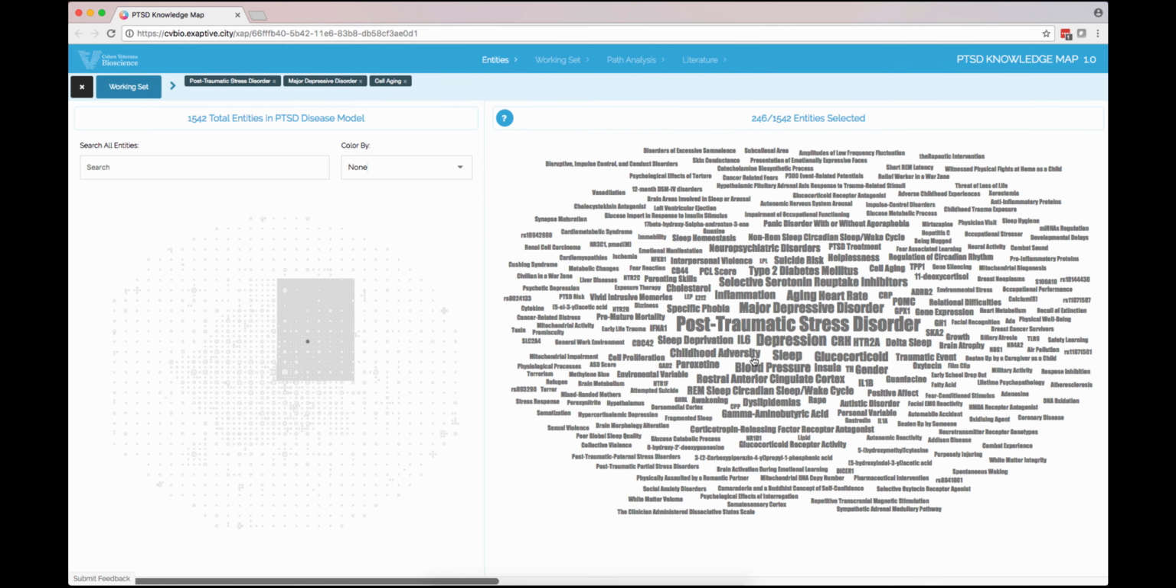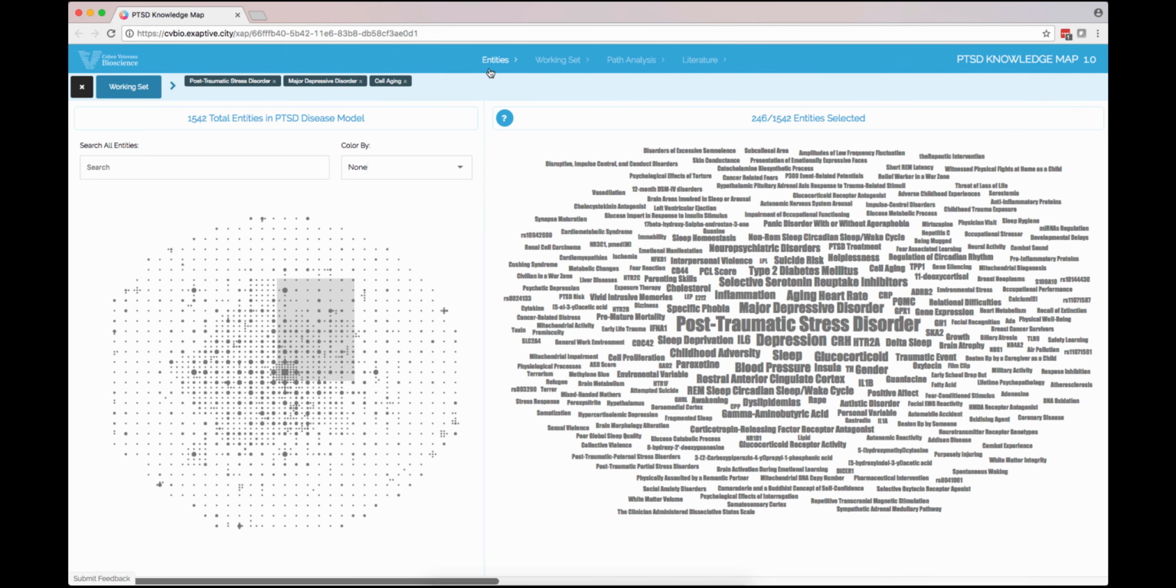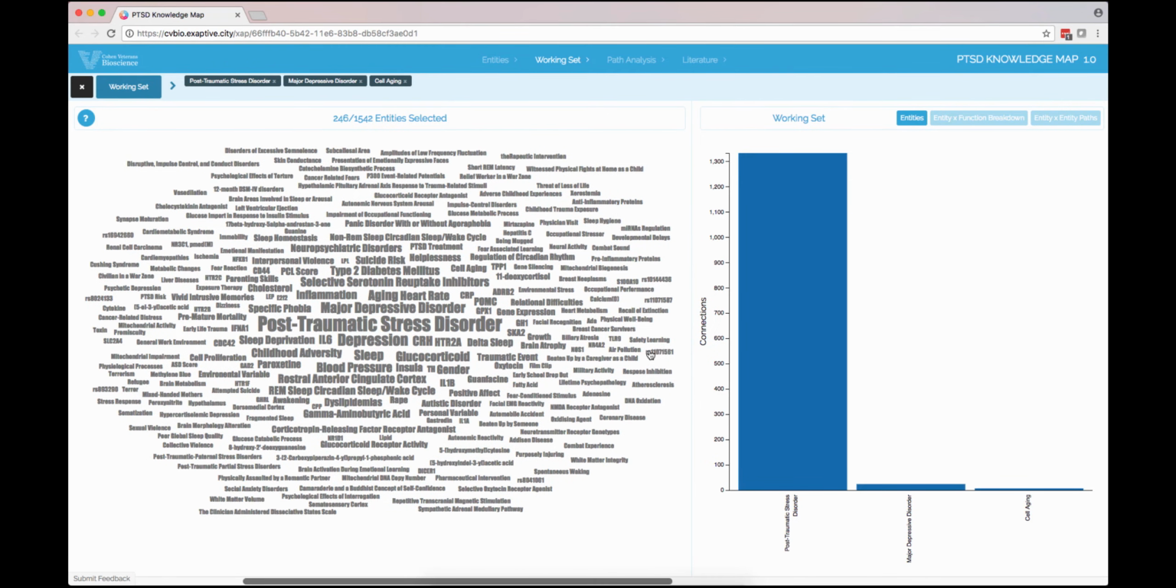So we have 3 entities in our working set, and if we click on working set at the top of the screen here, everything slides to the left and we see our word cloud on the left and our working set panel on the right. And in this new panel, the default bar graph shows us that the entity post-traumatic stress disorder has more than 1,300 direct connections in the research space as I'm recording this tutorial.